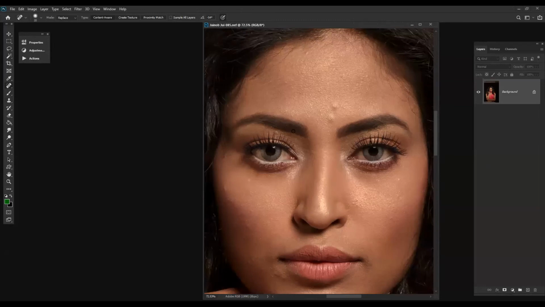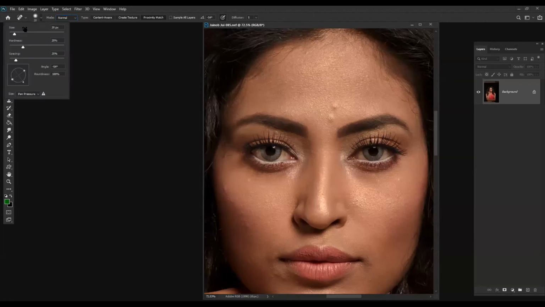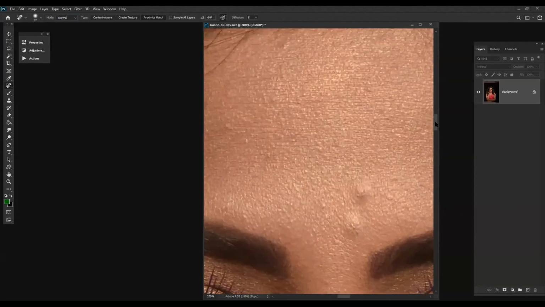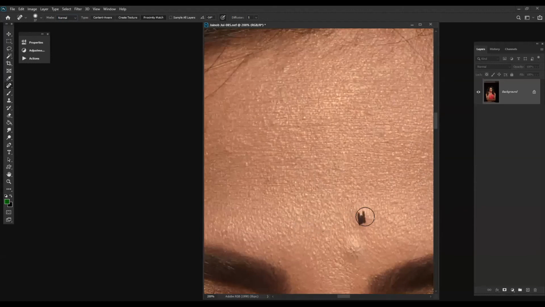So what does a standard spot healing brush do? There are three options in it: content aware, create texture, and proximity match. Let's go with the first, proximity match. Proximity match does a kind of match for the image. It will try to give a basic match of the blemishes or anything that you want.